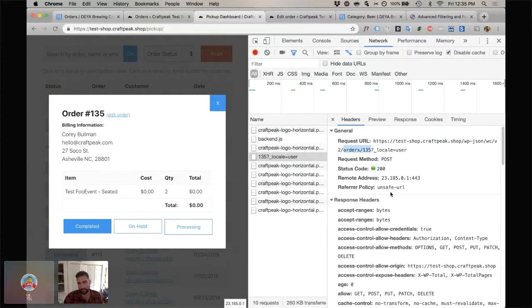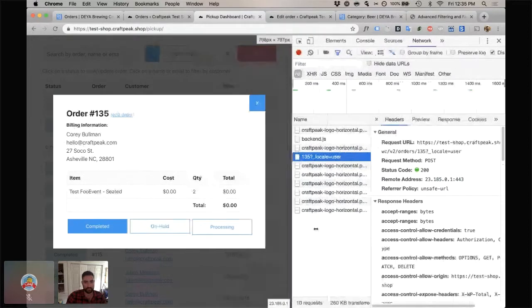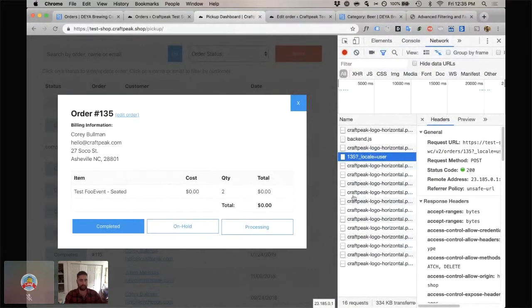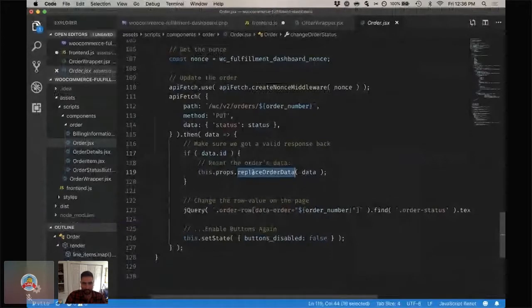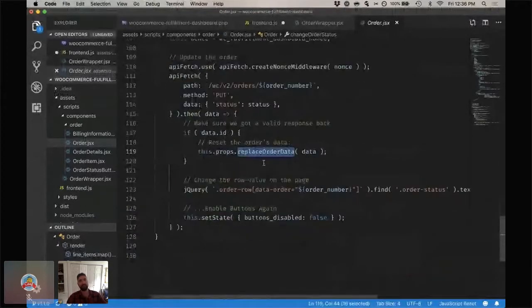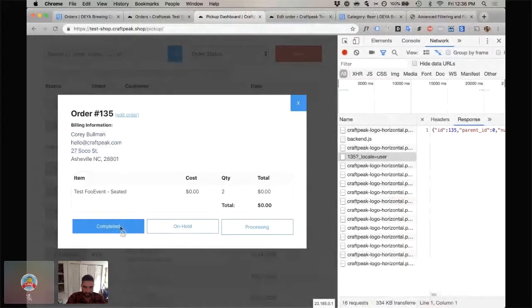And then there was a nonce here. And you can see that we sent the data that we wanted, that the new status is going to be completed. And then it returned and said, okay, there you are, no problem. It actually responds with the new order. So anytime you make a change, it responds with the new order, which is nice, and which is why we use this replace order data function. All that function does is change the order that we're currently looking at and replace all the data so that it can re-render with the correct data, just in case they change something like billing information that would look different here. In this case, it just changes which one of these is current.